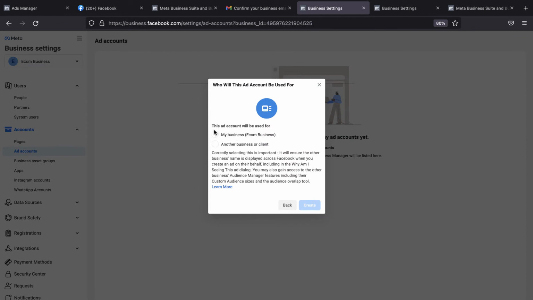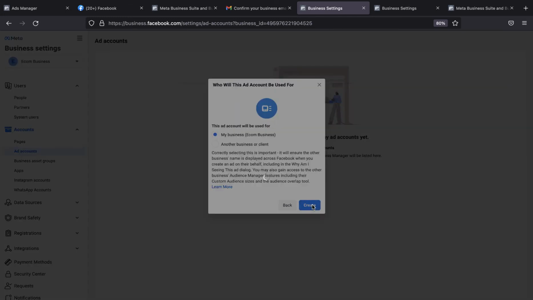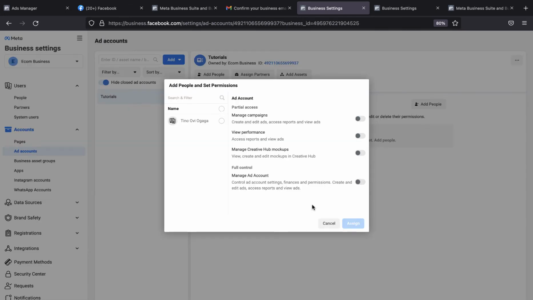So next, the ad account will be used for, you want to select the first one. You're using it for your own personal business, not for another business or another client. So you select my own business. So this is what I'm selecting. And I click on create. So we've effectively created our first ad account.